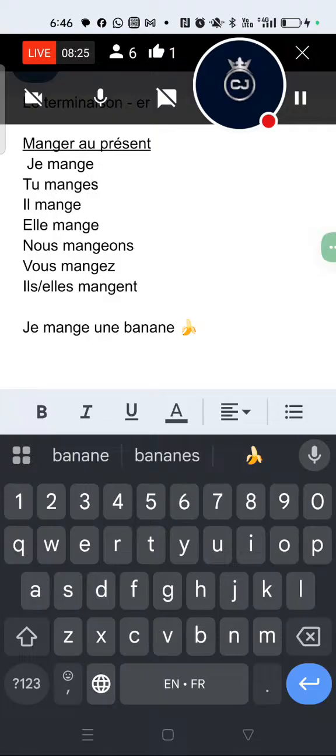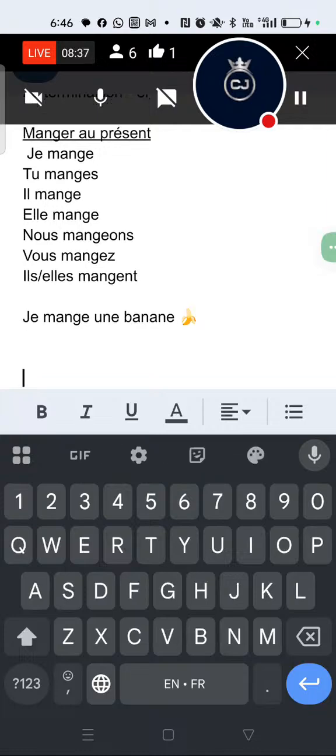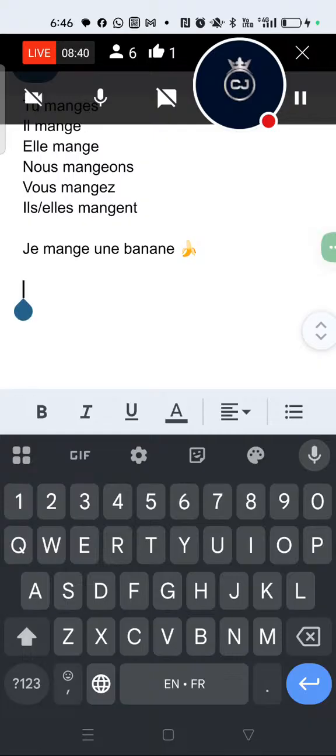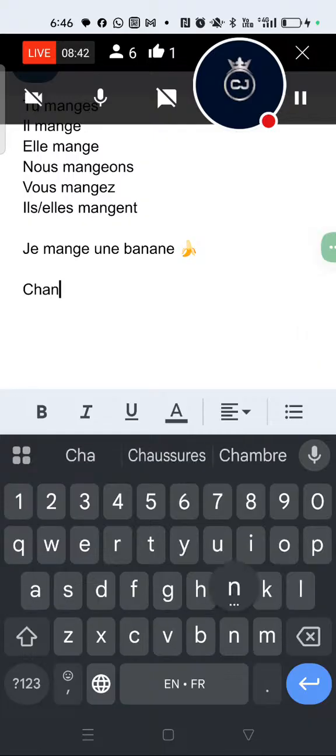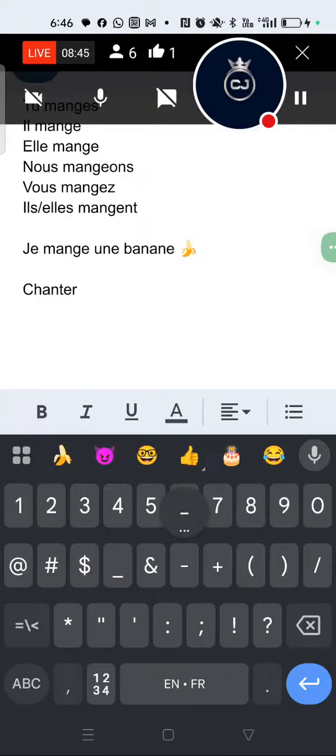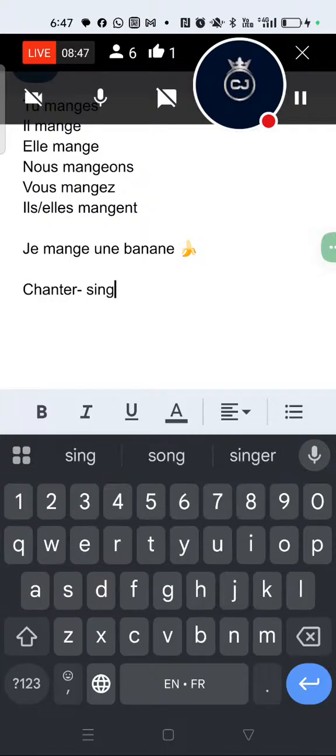The good thing about regular verbs is that once you know how to conjugate one regular verb, like for example one ER verb, then you know the rest. Now, for example, if you had a verb like chanter, chanter means to sing. It's an ER verb. So the first thing you do is identify the stem. And the stem in this case is going to be C-H-A-N-T. That will be our stem.